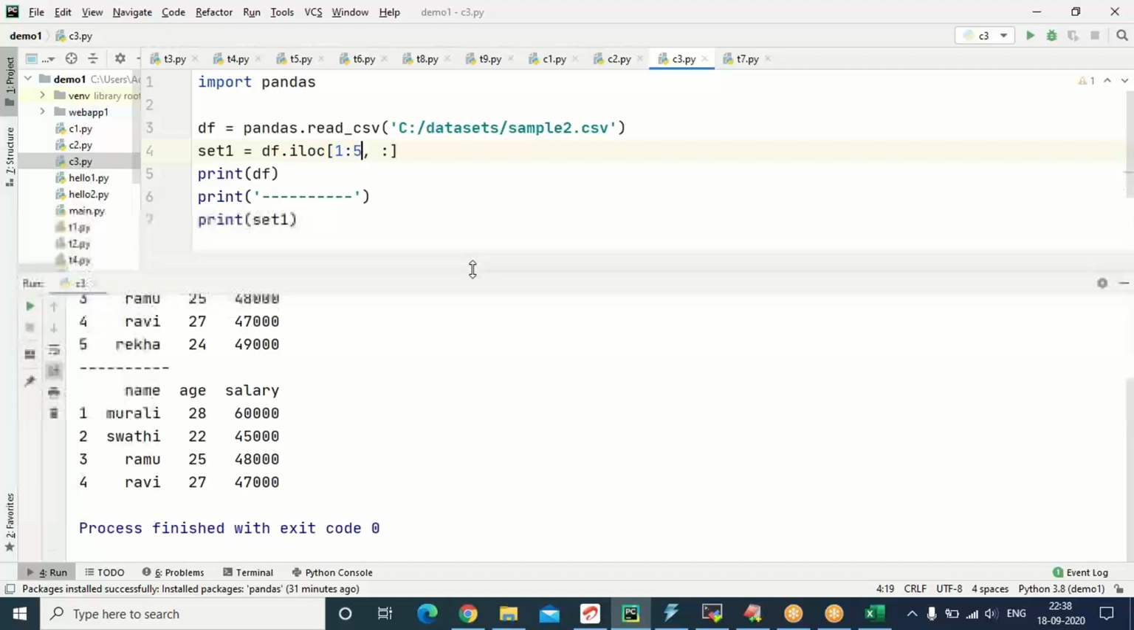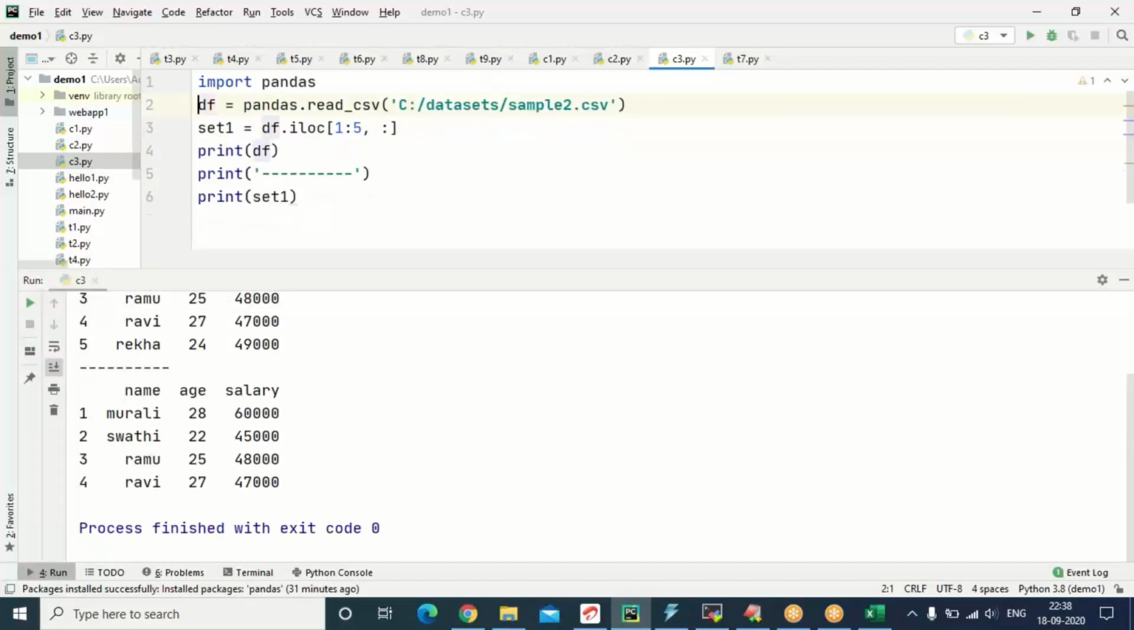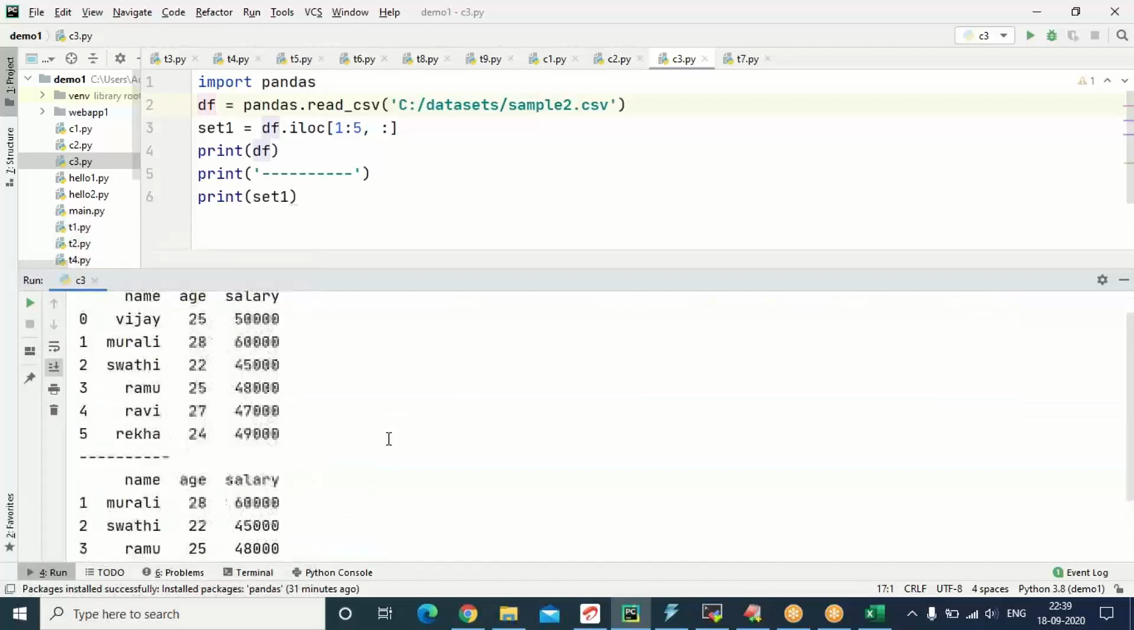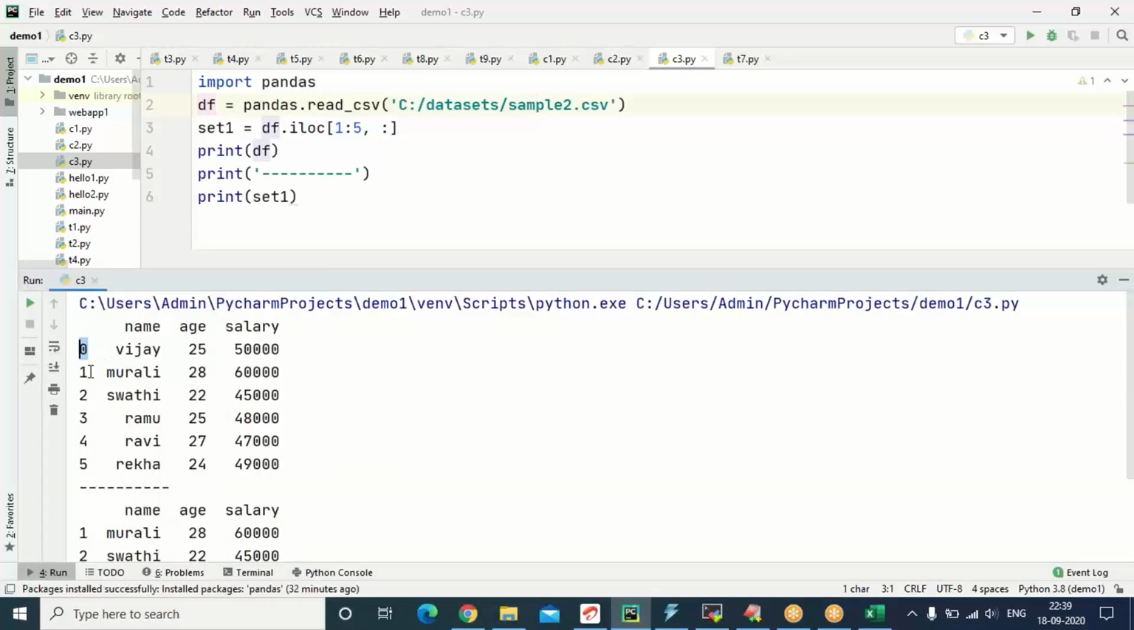You can see 1:5 means 1:4. 1:5 means from record number 1 to 4, the range of records. You can see record numbering. iloc is taking this numbering.